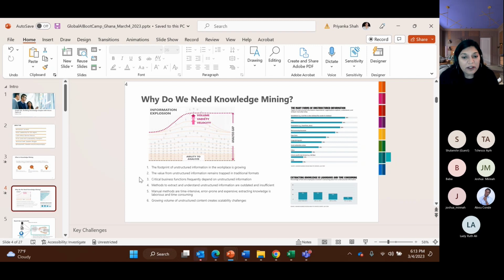Okay. And the footprint of unstructured information in our workplaces is growing, right? So now you have your team meetings, you have your Zoom meetings, you have documents shared in the form of PPT, Excels, doc files. Then you have your Outlook emails coming in, and so unstructured information is growing exponentially. And the actual value lies in tapping that unstructured information, right? So critical business functionalities actually depend on all this unstructured information.